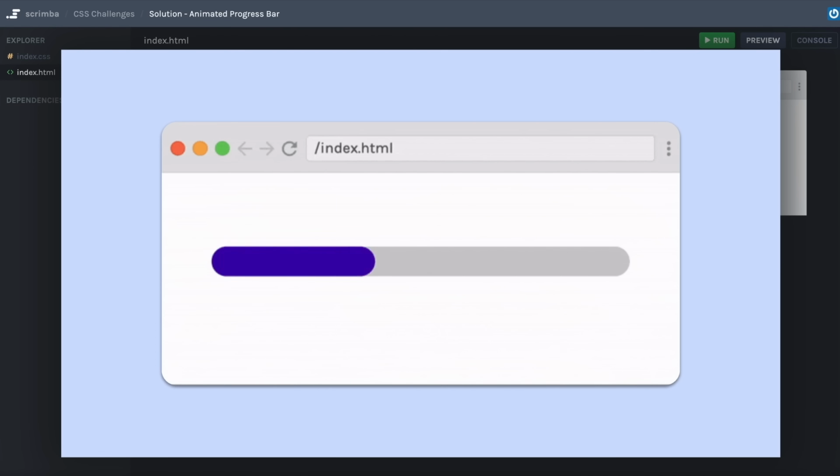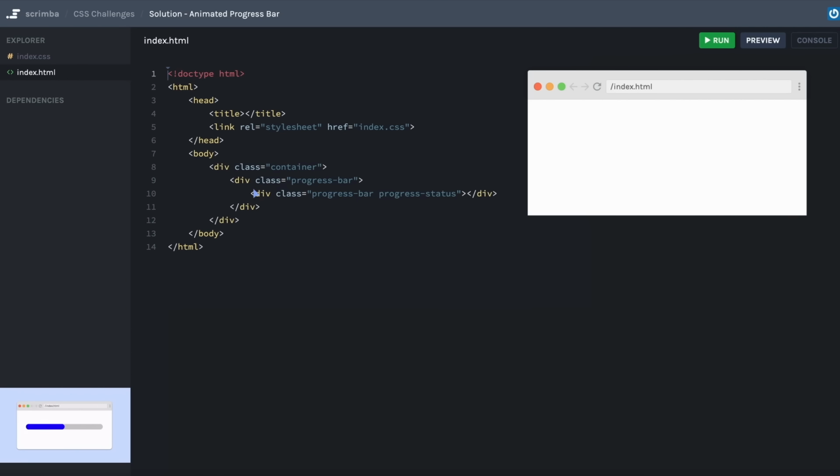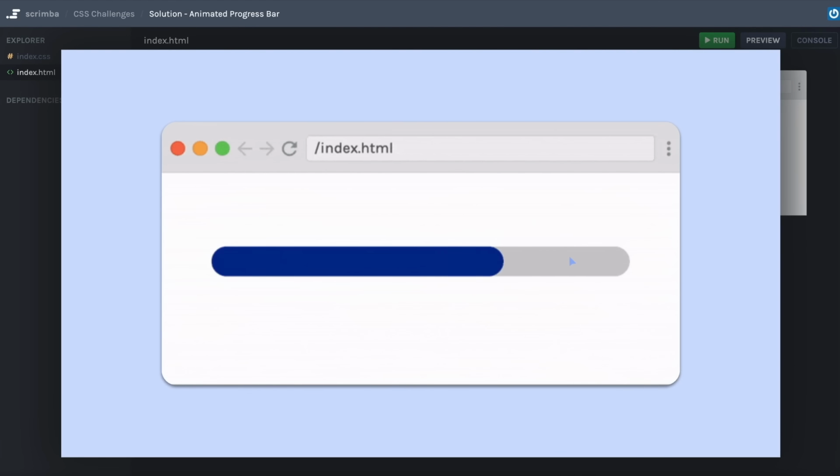Welcome back to the Animated Progress Bar CSS Challenge solution. Here is my plan. If we take a look at the HTML, I have a div with the class of progress bar, and nested inside that is a div that also has a class of progress bar as well as an additional class called progress status. I'm thinking about this as 2 different progress bars, one inside of another. The gray progress bar will always be one width, whereas I will use animations to adjust the width of the inner progress bar, which will create the effect of the progress bar filling.